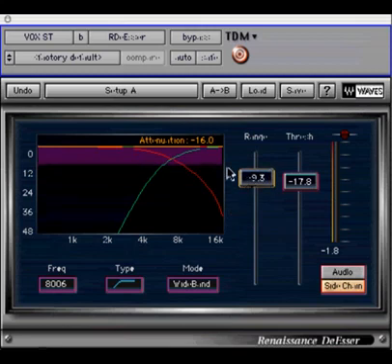Click on the attenuation peak-hold display to reset it for proper monitoring of your settings. The output meters have numerical peak-hold indicators at the bottom and clip indicators at the top. Since the de-esser can only attenuate the signal, there should rarely be clipping. If so, check the level of the original signal.